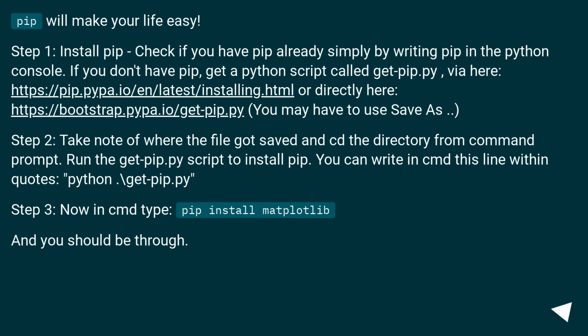Pip will make your life easy. Step 1. Install pip. Check if you have pip already by simply writing pip in the Python console. If you don't have pip, get a Python script called get-pip.py from this URL, or directly from this URL. You may have to use save as.